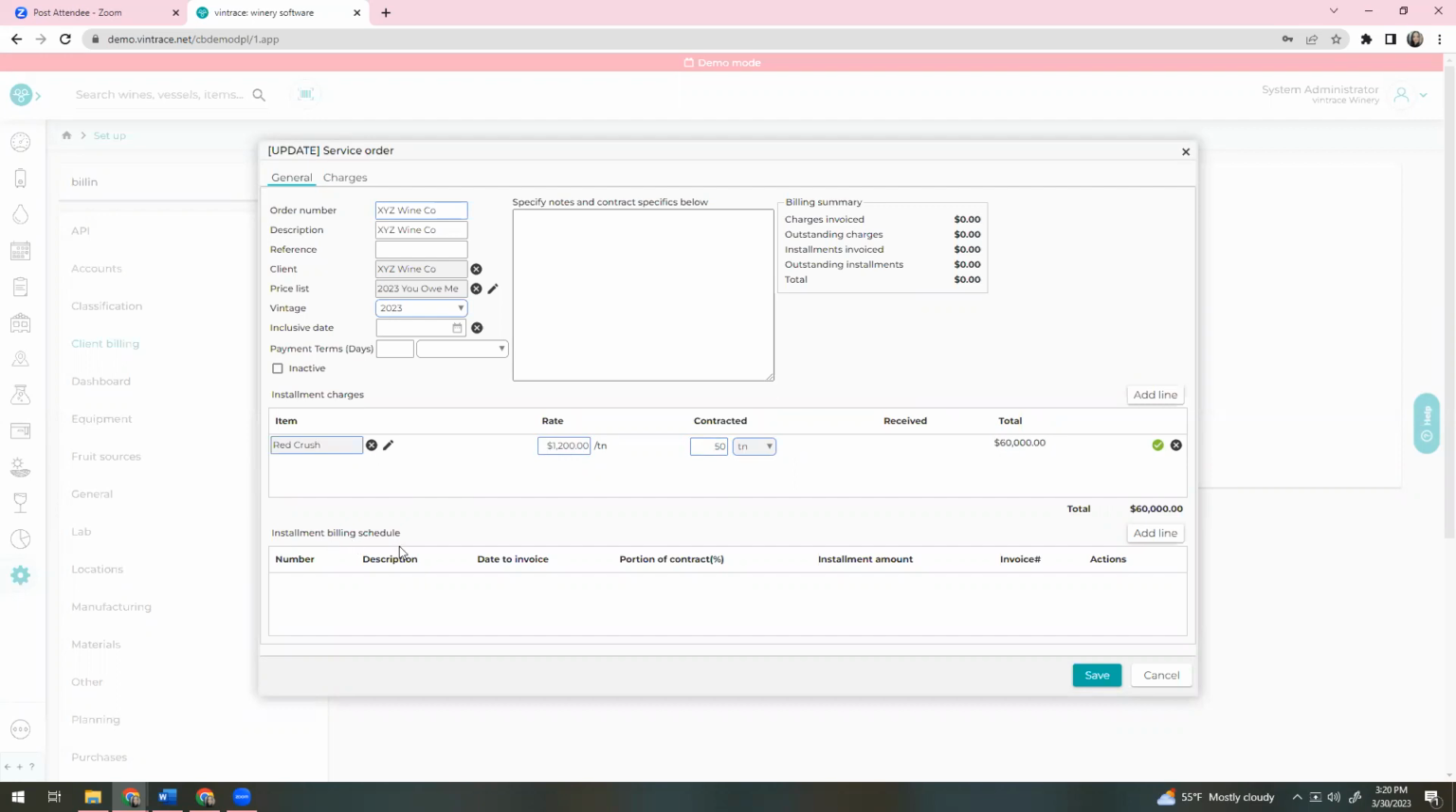So now let's go with the billing schedule so we can start invoicing. So just adding a line and you're telling Vintrace how many installments you're going to add. So the first installment, I'm going to say, this is a down payment and I require a 50% down. And the invoice date will be March 1st. And that is 50% of the contracted fruit. So from the $60,000, I'm expecting $30,000.